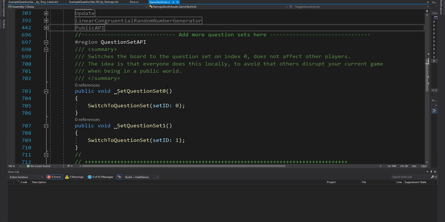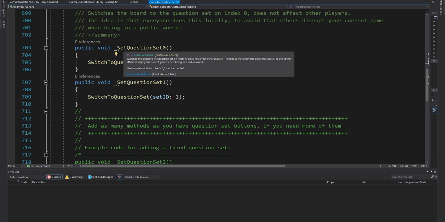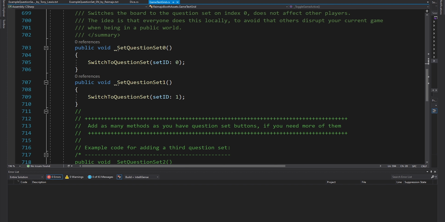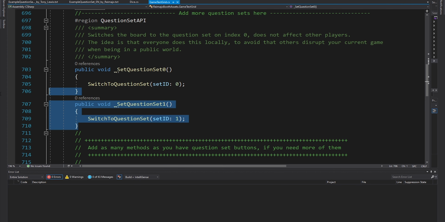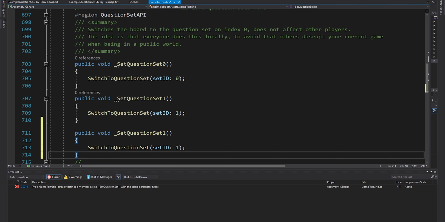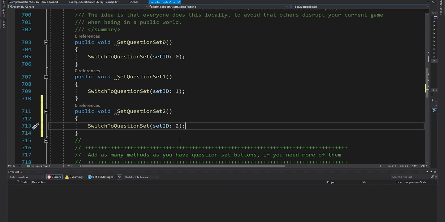Now inside the script, you will find an area that says add more question sets here. You expand this and you see there are already two methods to set the question sets. This is used by the external buttons. There's also an example on how the next question set method would look like, but this one is commented out. So what we can do is just add another one of those. Set it to 2 and the 2 here as well. We can also do this with the 3 to have a fourth question set.